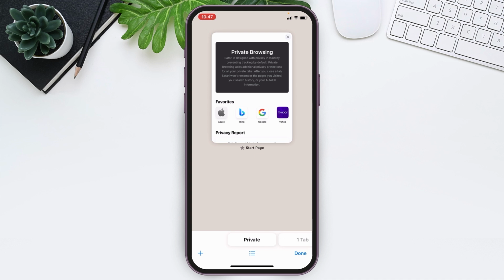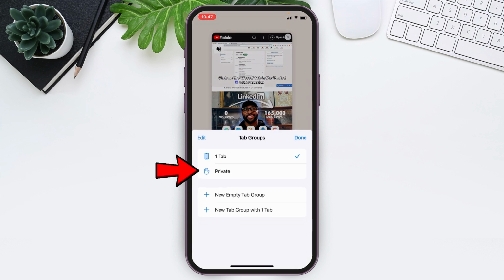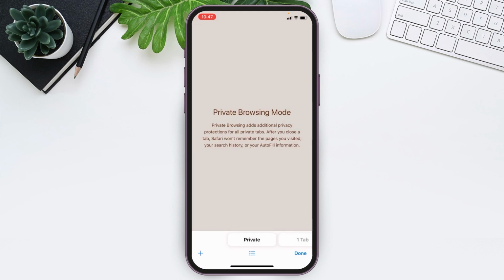But if you are an iOS 17 user and if you don't see this option, there you can see three-line icon at the middle at the bottom. You can tap on that. And there at the second, you can see this private option. You can simply tap on that and your private browsing mode will be activated. Now Safari won't remember the pages you visited, your search history or your autofill information.